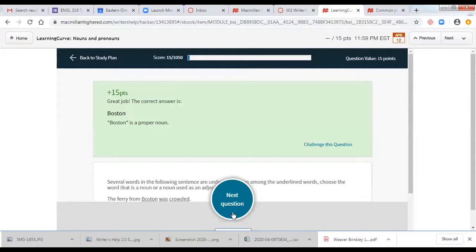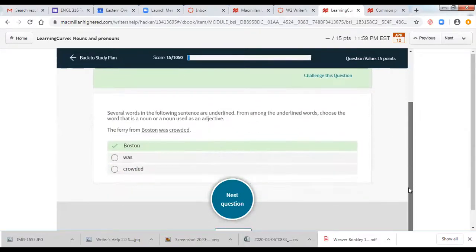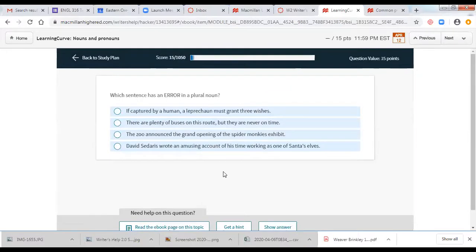Great job, Boston. It'll have some information about what you got right. If you want to challenge the question, you can try that. Let's go on to the next question. Which sentence has an error in a plural noun? If captured by a human, a leprechaun must grant 3 wishes. There are plenty of buses on this route, but they are never on time. The zoo announced a grand opening of the spider monkeys.